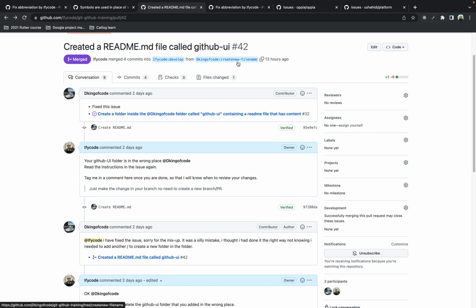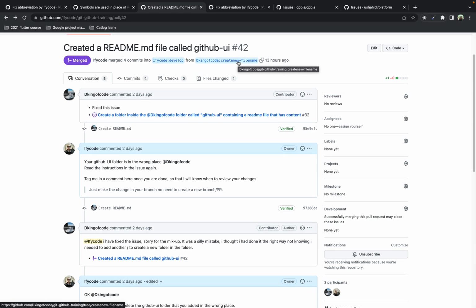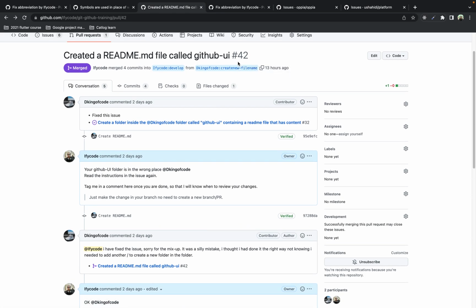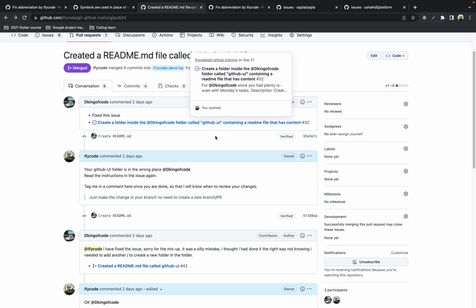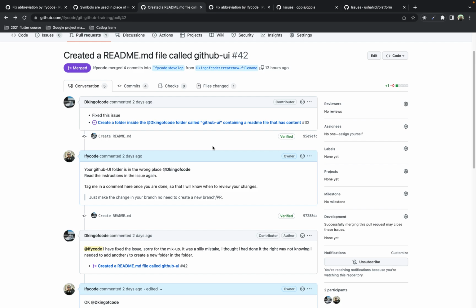So the right thing to do in this case is not to create a pull request, go back and create a new branch and then create a new pull request. No. In this case, you are only asked to change something, like update the branch.